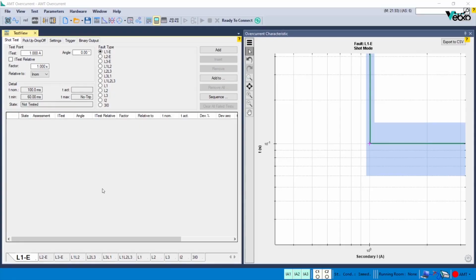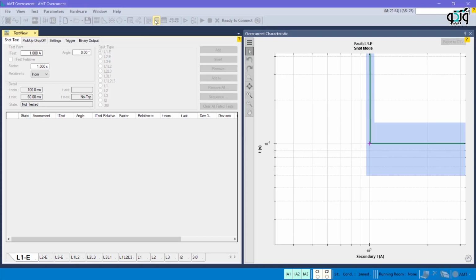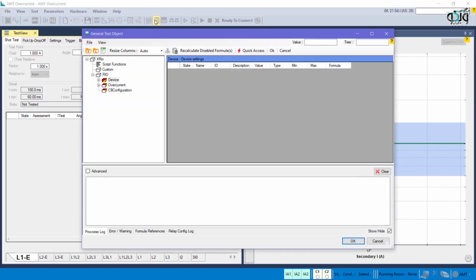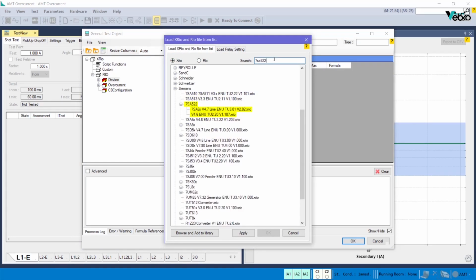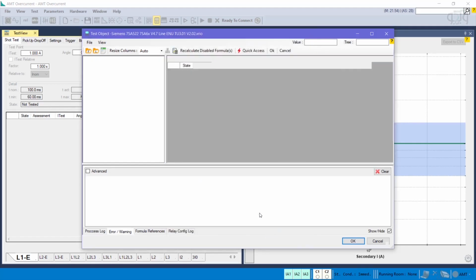Entering relay information in the software. Before loading the 7SA522 relay setting in Webco AM ProTest software, it is necessary for the XRio converter file related to the 7SA522 Siemens relay, which is available in the Webco AM ProTest software, to be loaded by clicking on the Import from List icon. The Load XRio and Rio file from list page opens. On this page, in XRio mode, the model of the 7SA522 relay is entered in the search field, then its XRio converter should be selected.